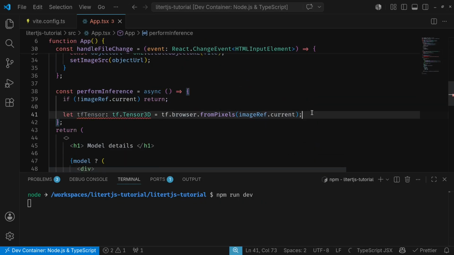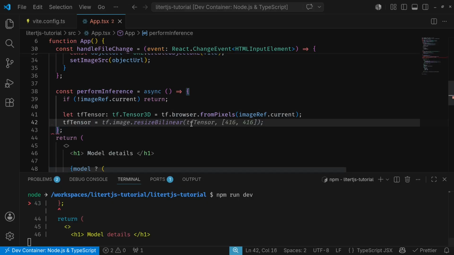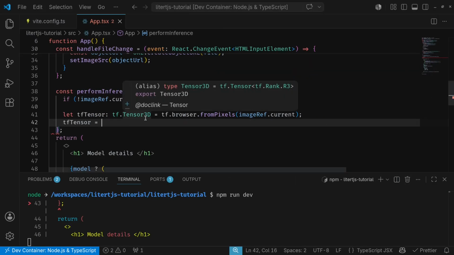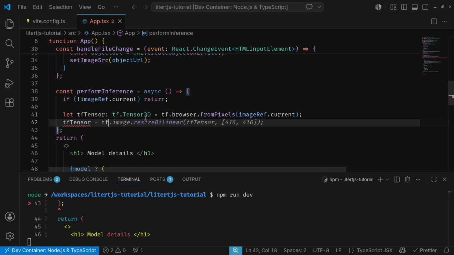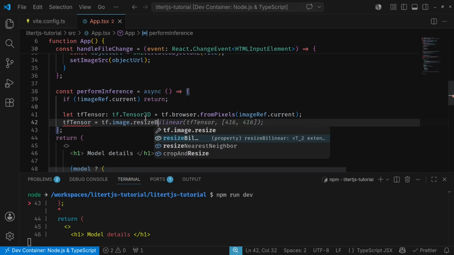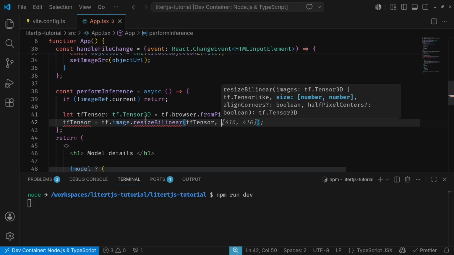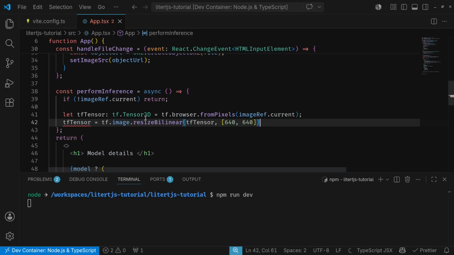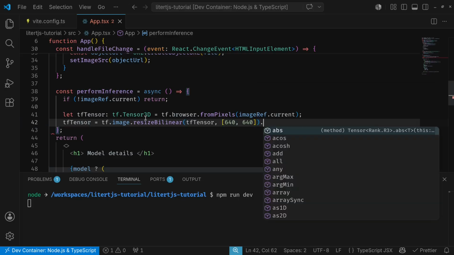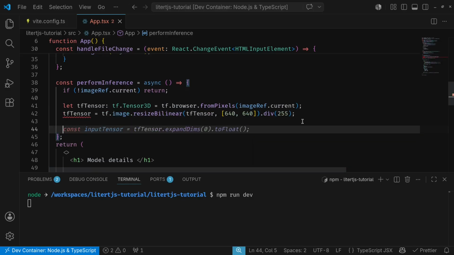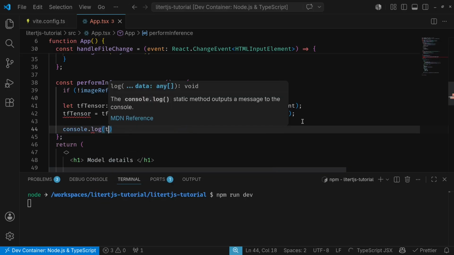Scroll down here, and my next step is going to be to resize this image to my input shape. In this case, I would have to resize my image to 640 by 640, which is basically the height and width that our model expects. So here I go, tf.image.resizeBilinear, and then I pass in my tfTensor, which is the tensor I have to transform, and then the height and width, which is 640 by 640. And then at the end, I will have to normalize this tensor, so I divide all of these values by 255. Now when that's done, let's do a console.log of tfTensor.